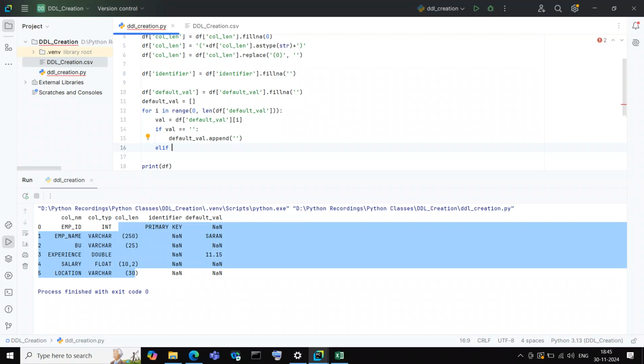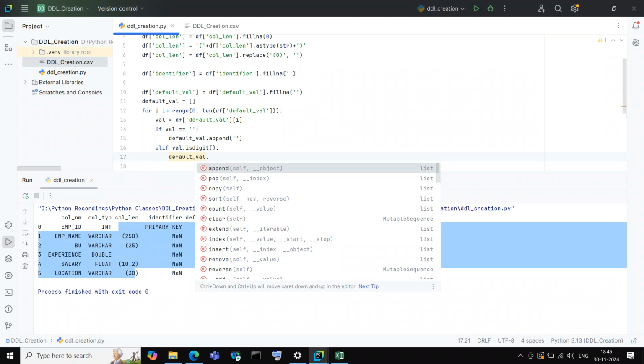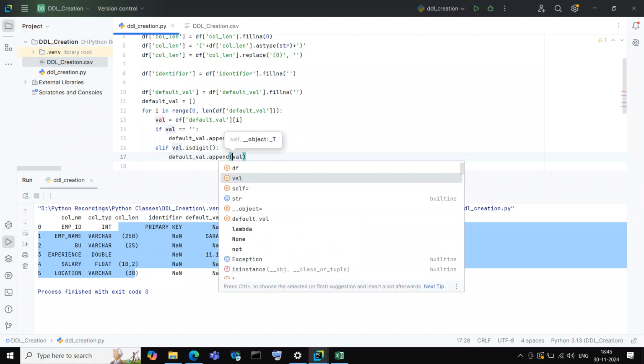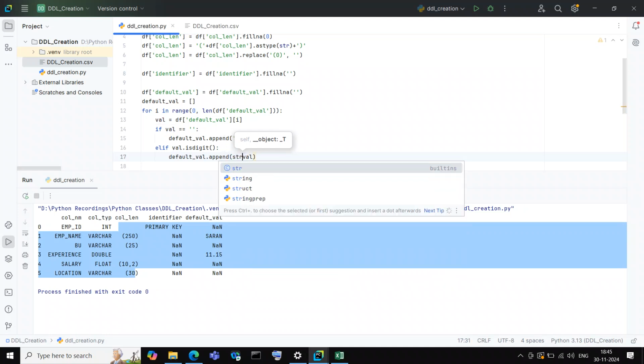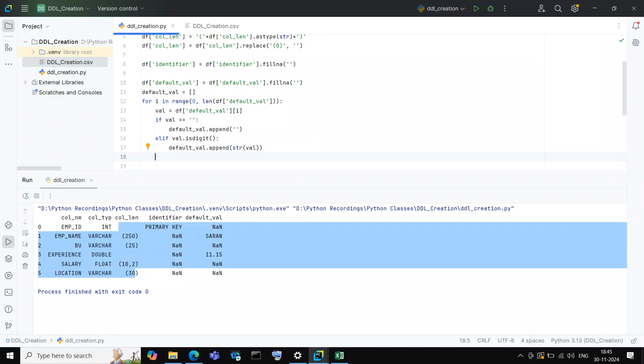Else, if the value is a digit, meaning 1, 2, 3, or 10.5, 10.6, or 10 or 11, in that scenario default val dot append, I need to add the normal value. But as I mentioned, we cannot add a string to an int. In the data frame I want everything to be a string, so str of val.